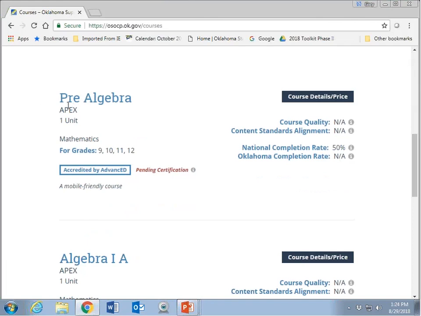So you can see the course name, you can see who the provider is, is it 1 credit or half a credit? Frequently, the online providers offer 1 semester at a time, so you'll see half units, but sometimes the providers only offer it in a year-long format. You can see the subject level, what grades are accommodated in the course, the format, whether it has the advanced accreditation.